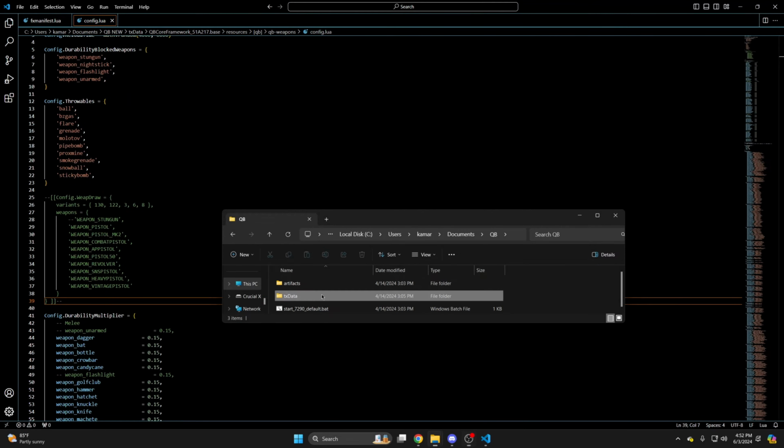If you're using the older version, go into your resources, find the QB folder and find QB Small Resources. Then go into the client folder and delete the webdraw.lua.